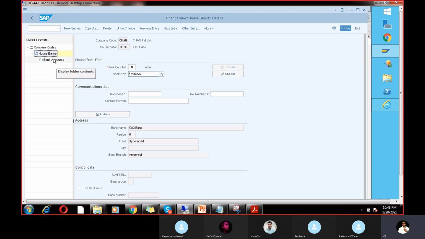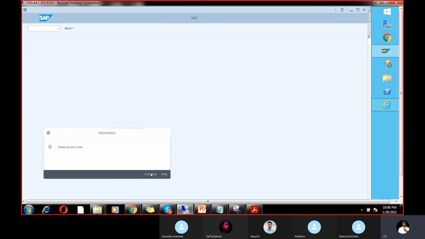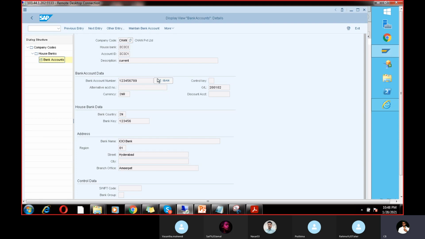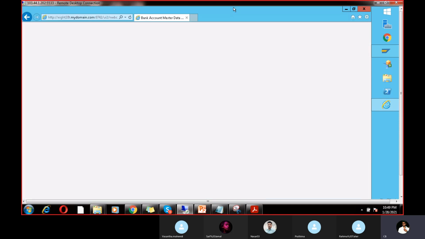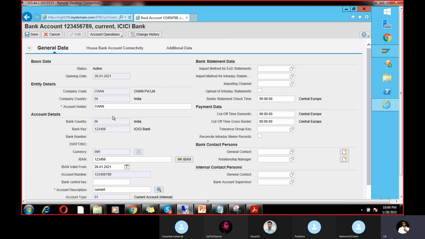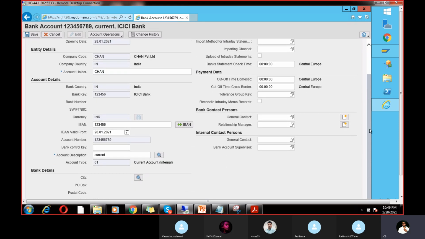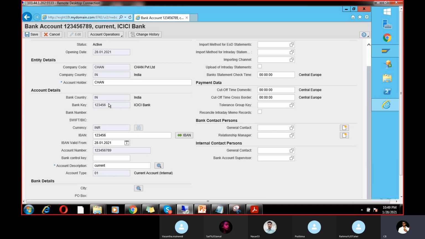But in S4 HANA, the problem is if you go to bank accounts, you have only read access. Read access means you cannot create from this place. So for that, there is one create option here. But in ECC there is no problem. Here we need to fill all the details: IBAN valid number, bank key, everything. And GL accounts also we need to add. There is one option where we can update the GL accounts.